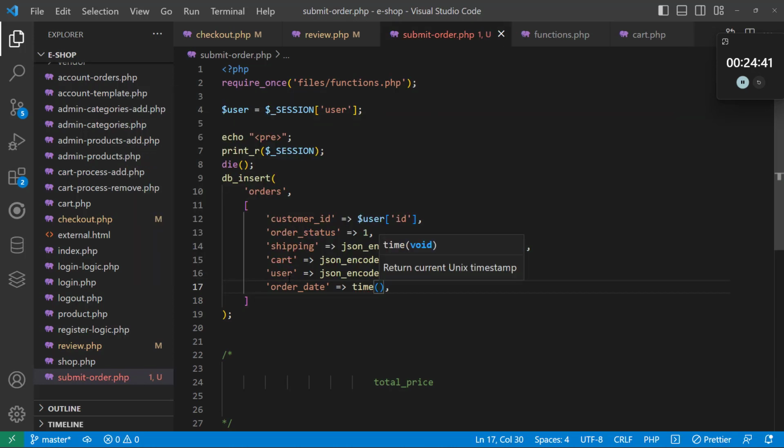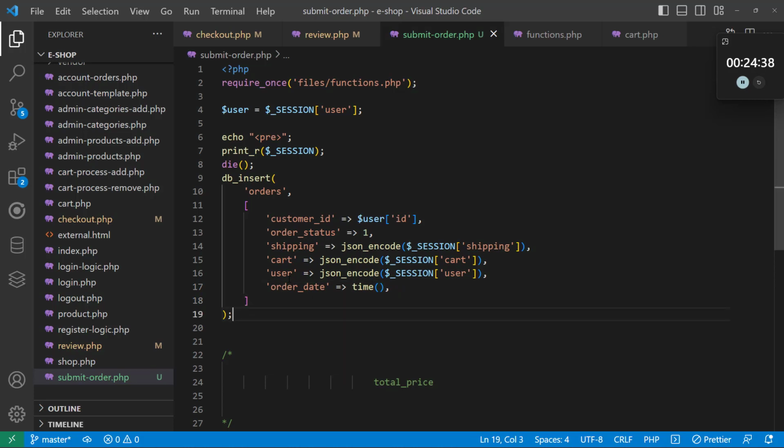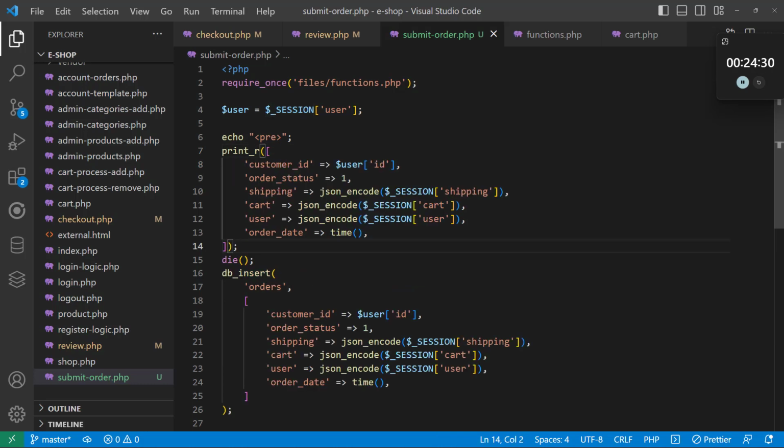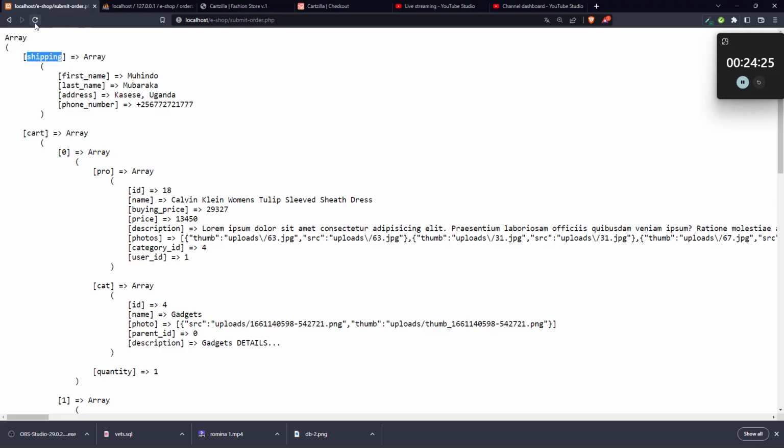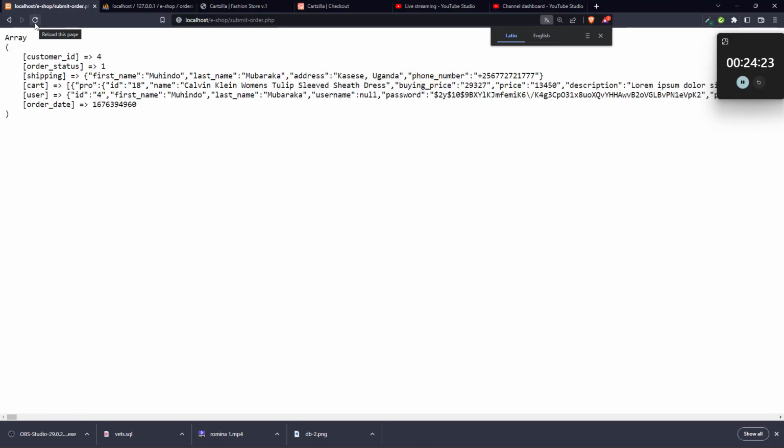Okay, so the last thing is the total price. You may need to summarize the total price of the whole order. But before we do that, let's first see if everything is alright. So I just copy everything that is here and paste it in this print error tag. So everything is alright. Everything has been converted to JSON, and this is our order.